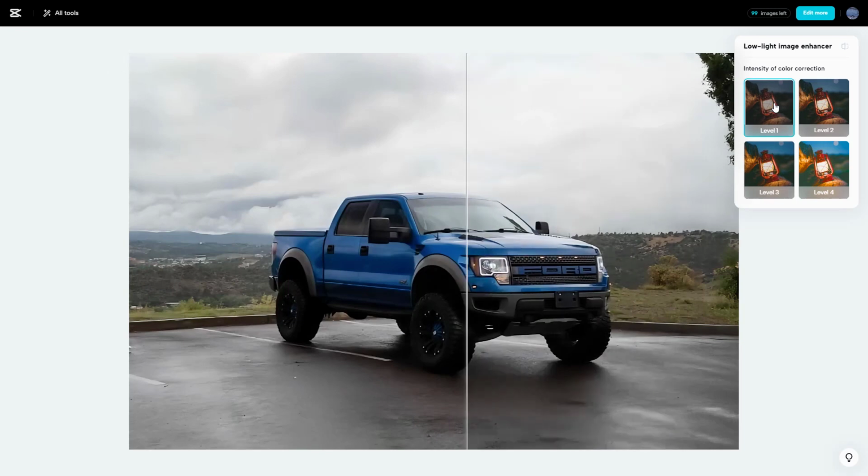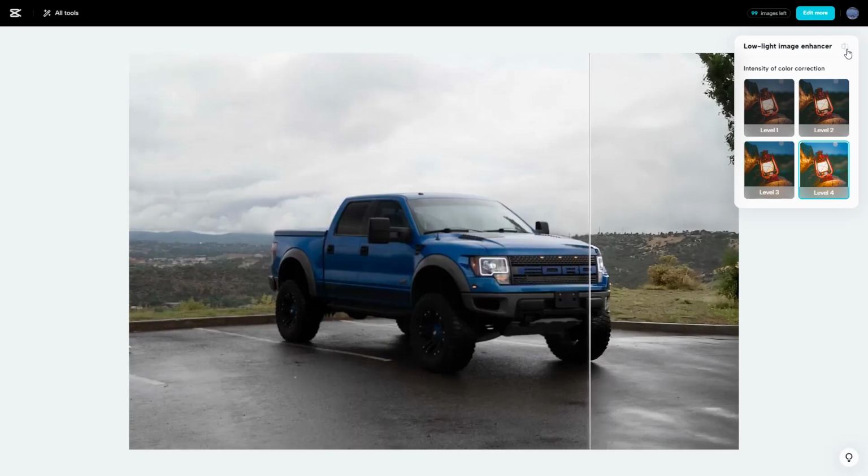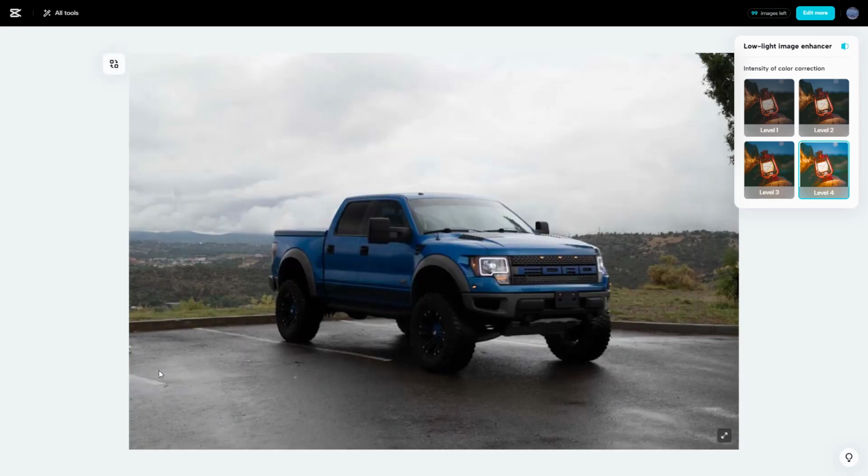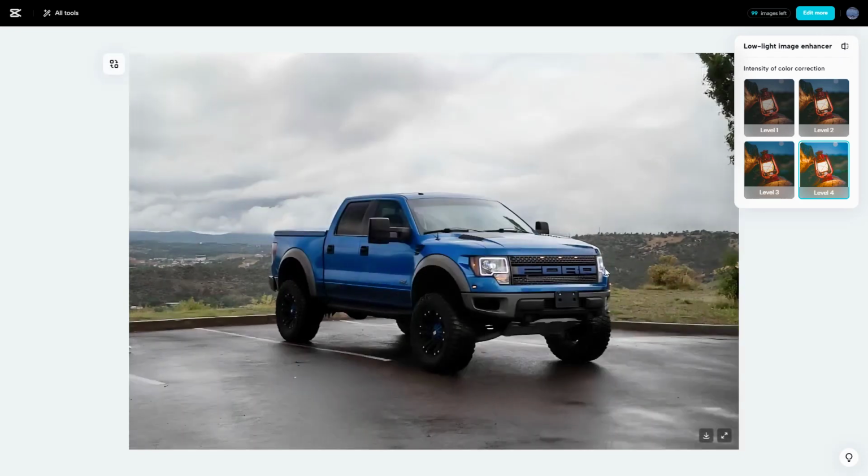This is level 1, as you can see. You can go all the way up to level 4. You can see the before and after. If I see the original, this is what you have. But if I click on this, it enhances the picture, as you can see. There's noise over here as well, and some details are lacking. But if I click on this, you can see that it immediately enhances the image right here, just like this, and corrects it.